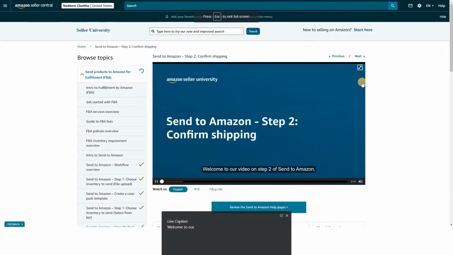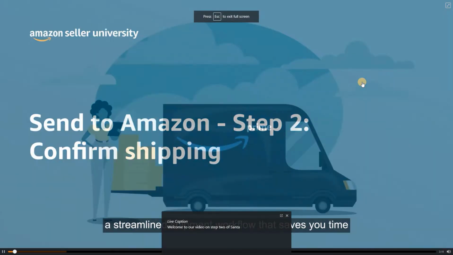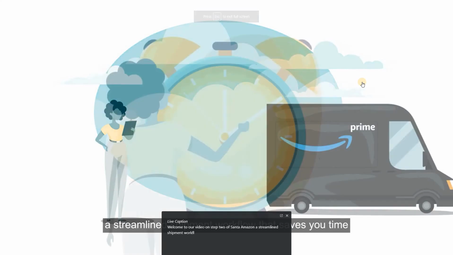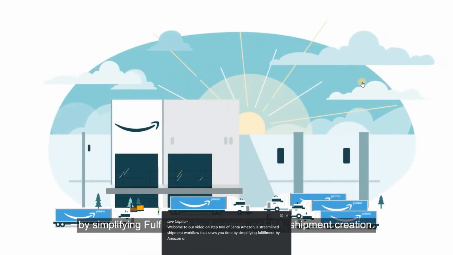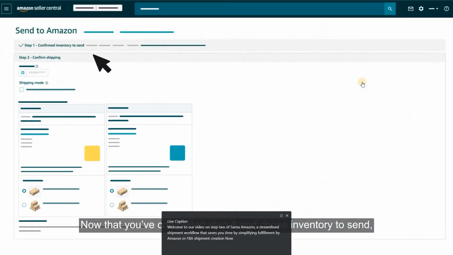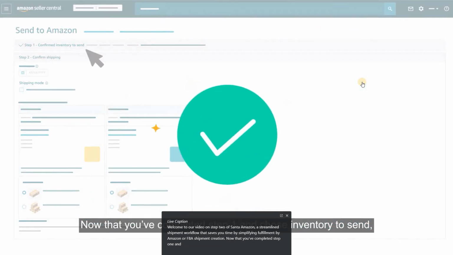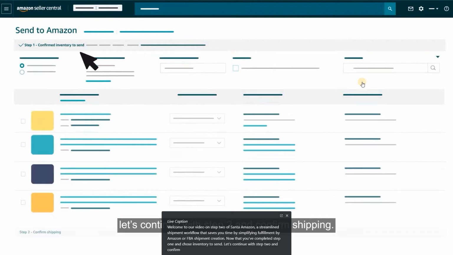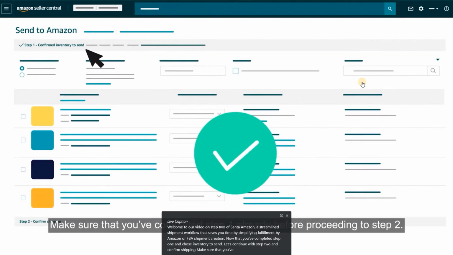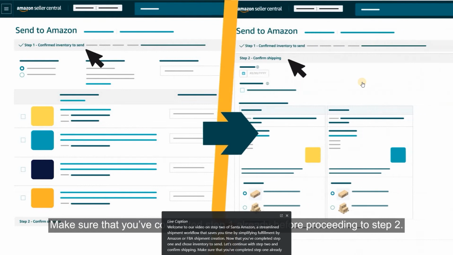Welcome to our video on Step 2 of Send to Amazon, a streamlined shipment workflow that saves you time by simplifying fulfillment by Amazon or FBA shipment creation. Now that you've completed Step 1 and chose inventory to send, let's continue with Step 2 and confirm shipping. Make sure that you've completed Step 1 already before proceeding to Step 2.